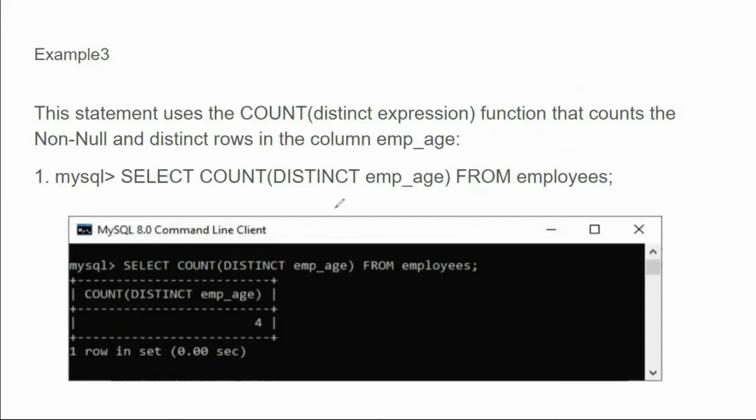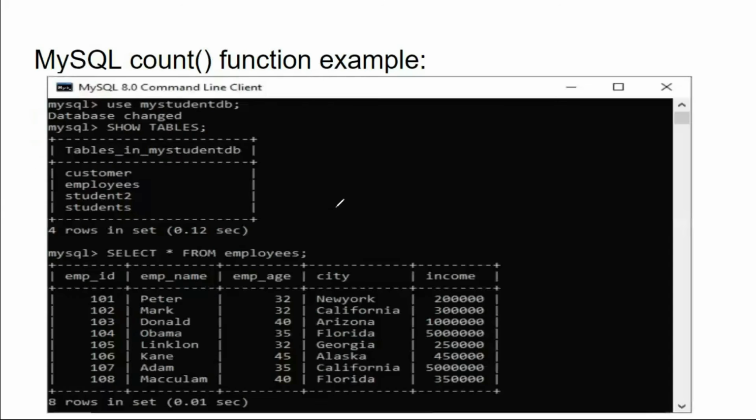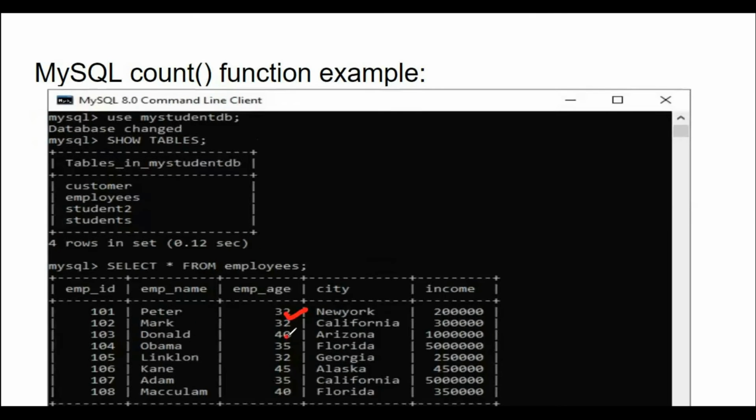From the employees, so I'm just going to my table again. So we have distinct age. So we have 32 here. So we have one more 32, so we will take only once. 40 we have, and 35 we have, and 45 we have.